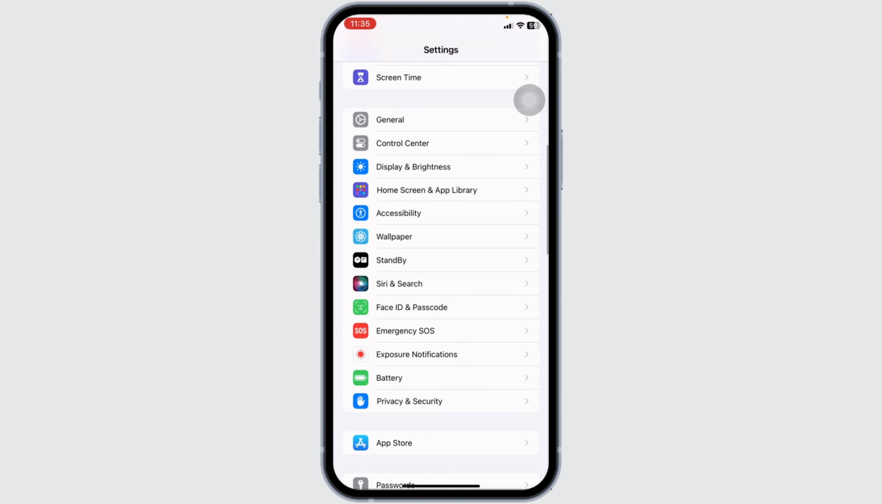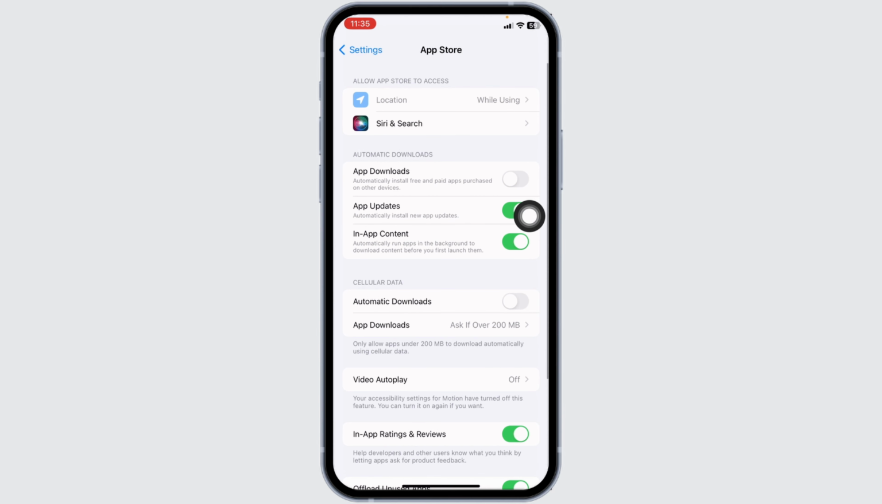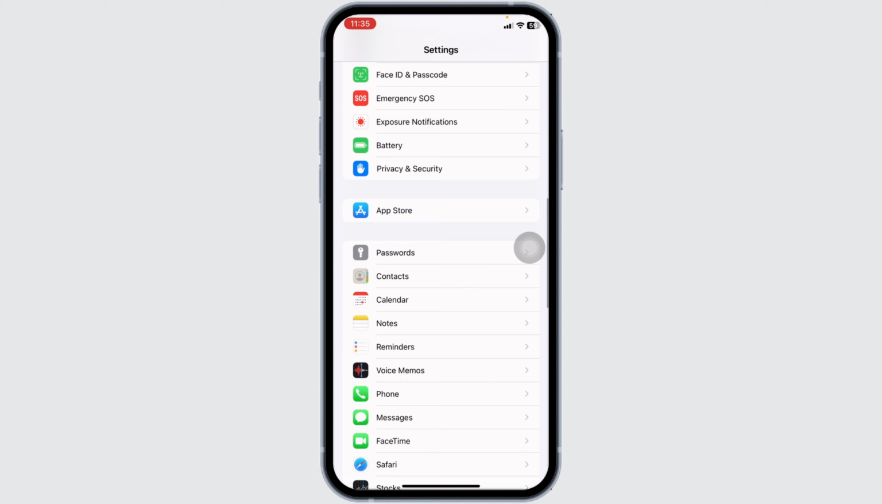Scroll down. Head towards the option App Store. Once you find it, open it. Now toggle off for the option of App Updates. Likewise, head back. Scroll up.